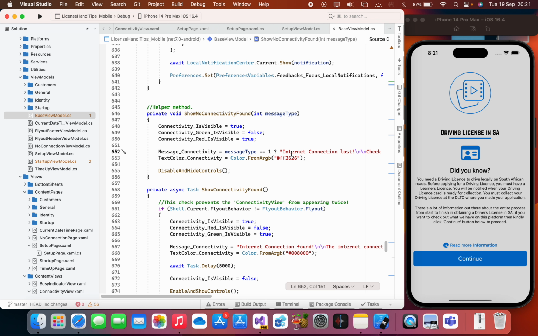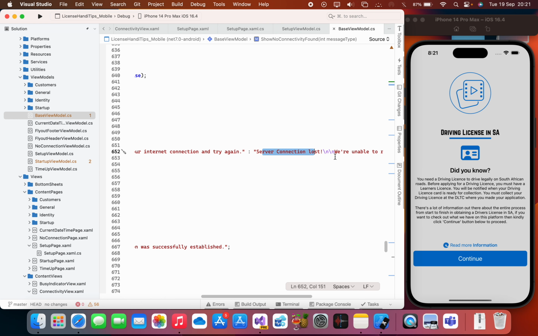In my implementation, I don't want you to check the conditions of whether we lost internet access or not. Even if we have internet access, but if we can't reach the Licensed Handy Tips web API server, wherever it's hosted, I want you to say the server connection lost. And this is very important, meaning that my app functions mainly when we have the web API, which is the backend or web service, active and running.